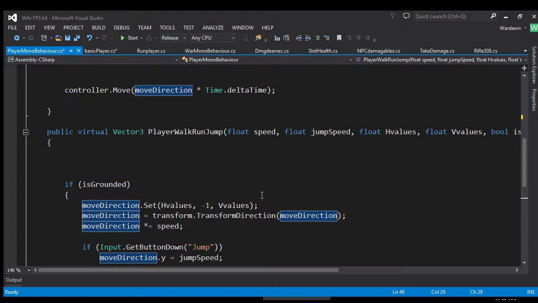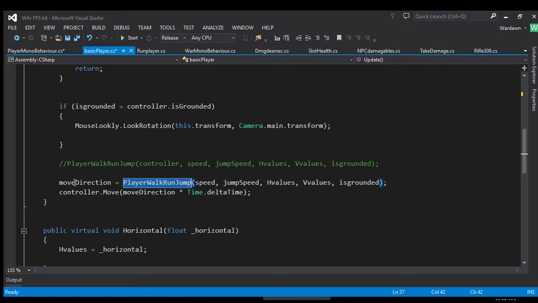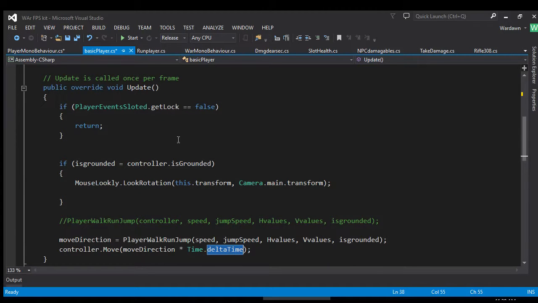Which is fine. I mean, you could always go up here and go new Vector3, but then you've got the garbage collection, and that kind of sucks. So in our basic player, we now have the move direction calculated and all that good stuff. So controller.Move, move direction multiplied by Time.deltaTime. And this now moves our character around with jump, and it's all fine and dandy. Really, it works just fine. I love it. Works great.